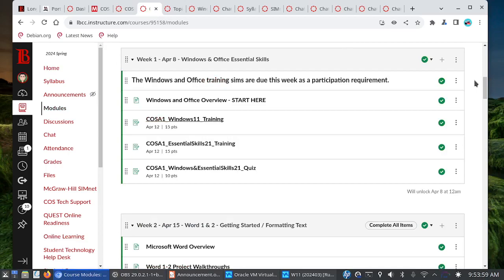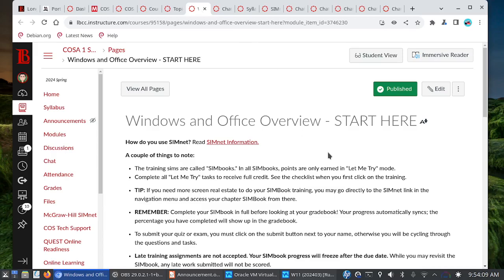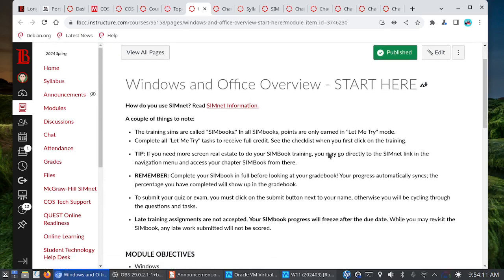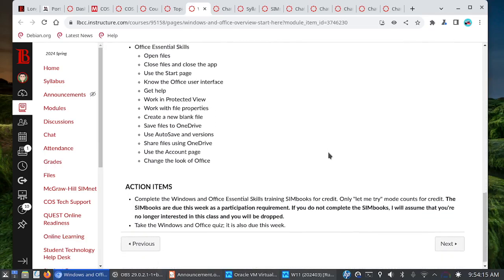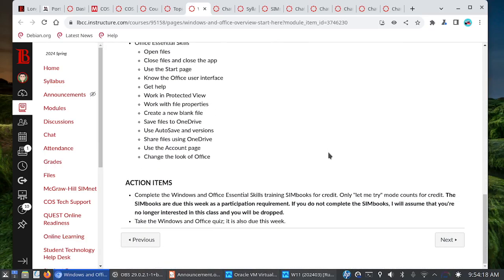And here we go, week one. So you can see that there are three assignments here. They are due Friday, April 12th, and we have this Windows and Office overview page. So you want to take a moment, read through the information here. And as a matter of fact, if we scroll on down to action items, you'll see that you have two training sims and a quiz.